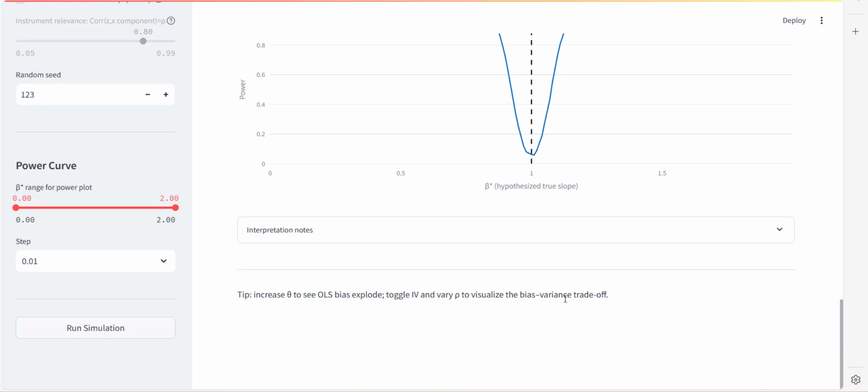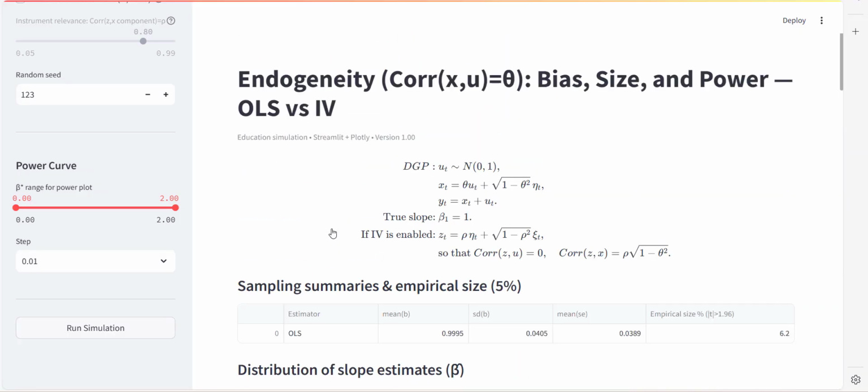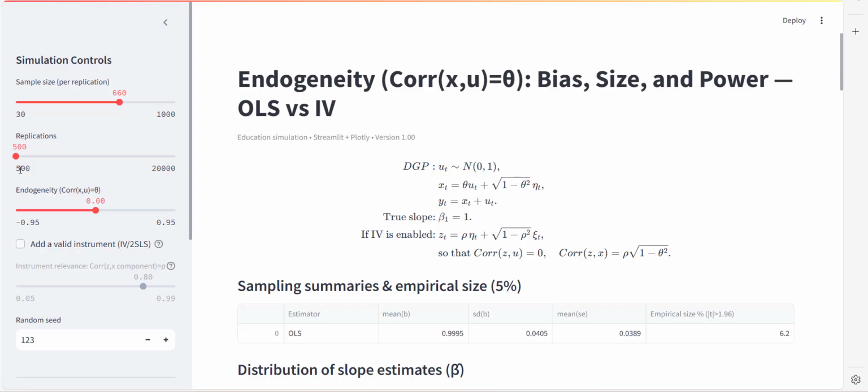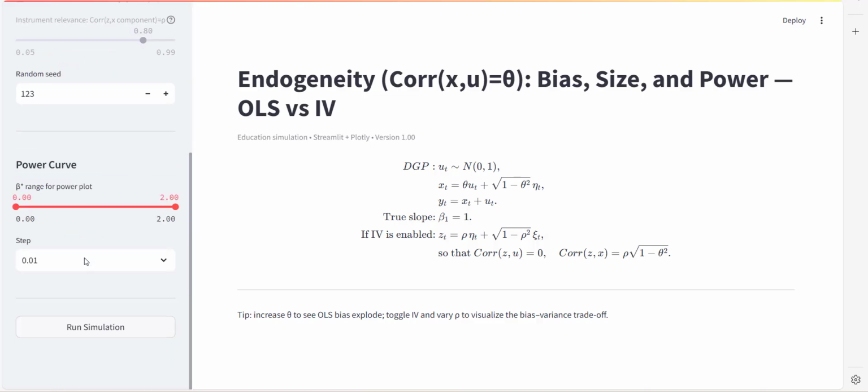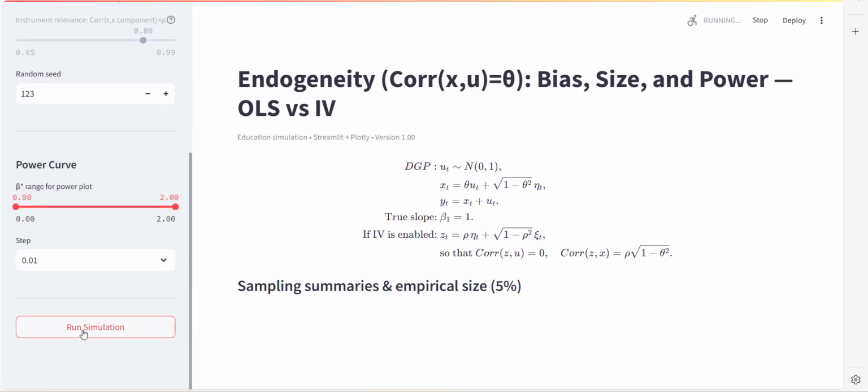Means when you introduce an instrument which is very good, it will also lead to an increase in standard error of the model. Okay, so let's start with the example. I will introduce some endogeneity. Let's say that my residuals and variables are correlated by this much. I will not introduce the instrumental variable yet. I will do the simulation again.